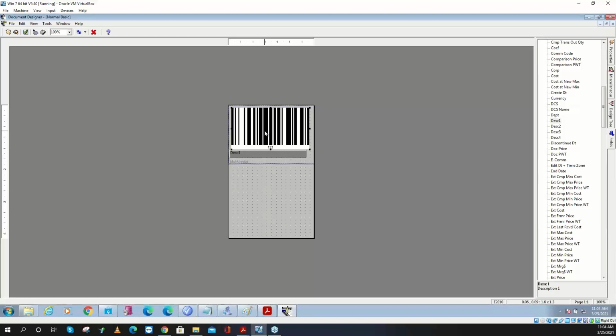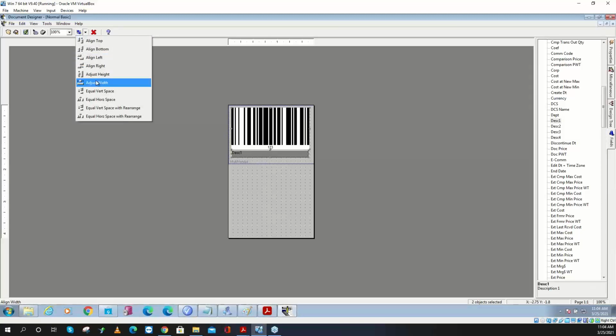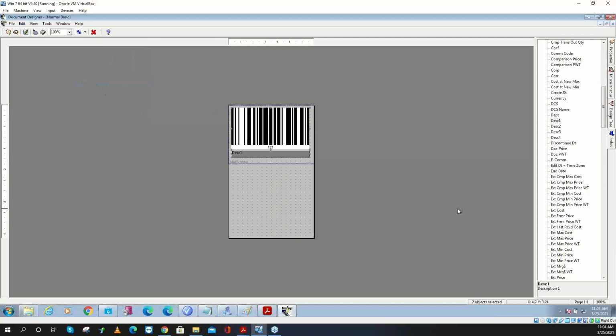So anchor on the one you want to align to, hold down the shift key, click on the one you want it to be aligned. On the top, click align left, adjust width. It is exactly the same size, right?